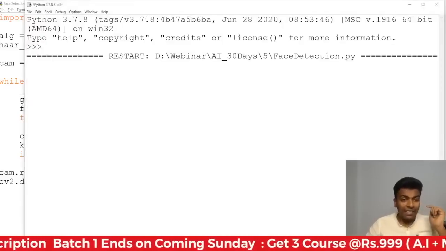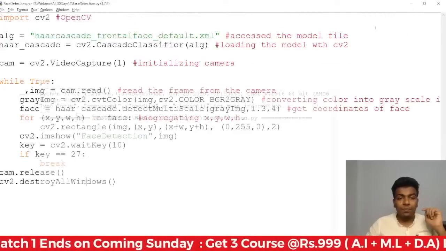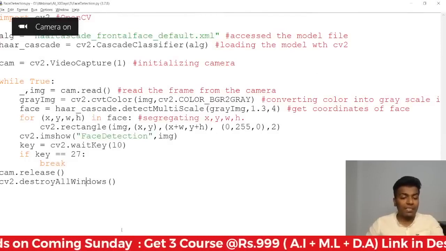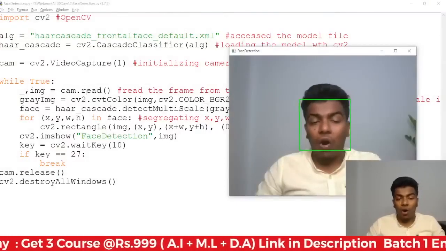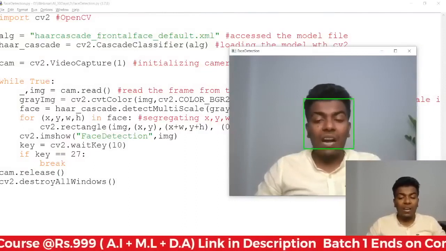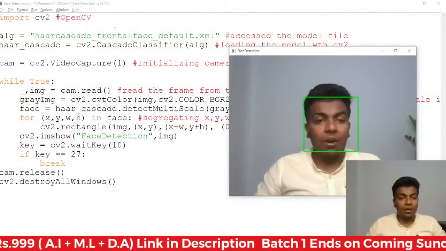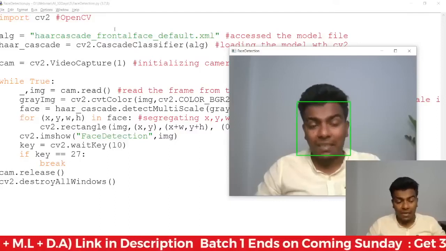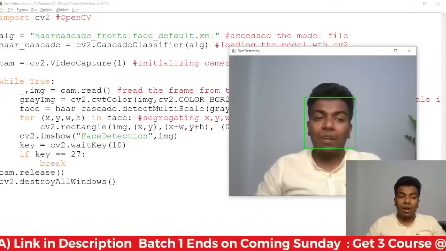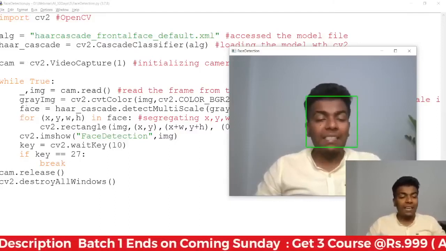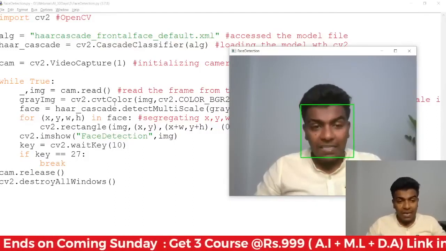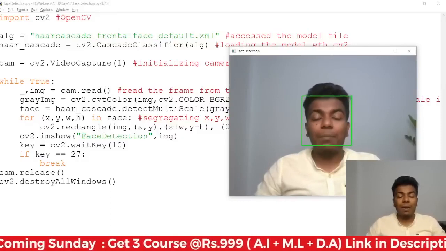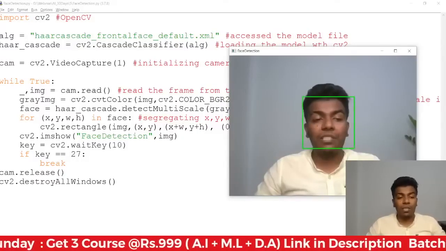First of all, we imported the cv2 library, right? Then we loaded the algorithm. We can't load the algorithm directly; instead, we load it by using cv2.CascadeClassifier. Once it has been done, we initialize the camera. And inside the while loop, we read the frame from the camera and convert the color image into a grayscale image. And by using detectMultiScale, you get the whole facial coordinates.